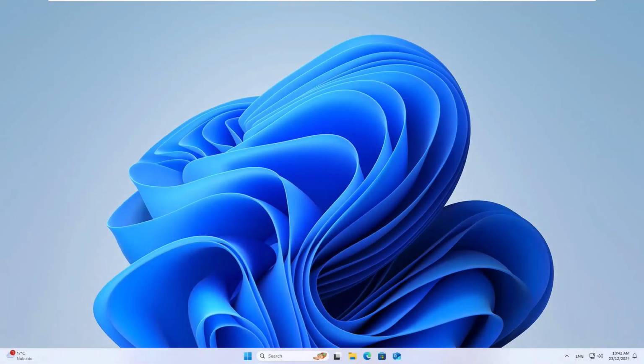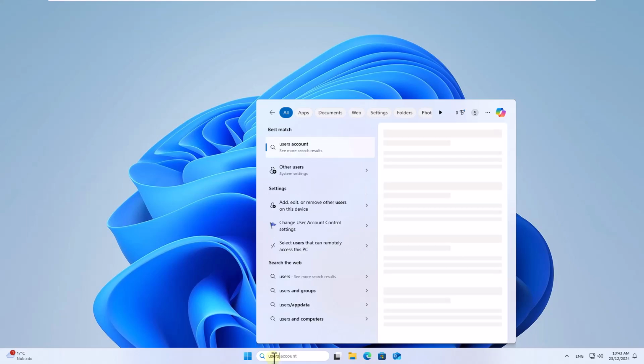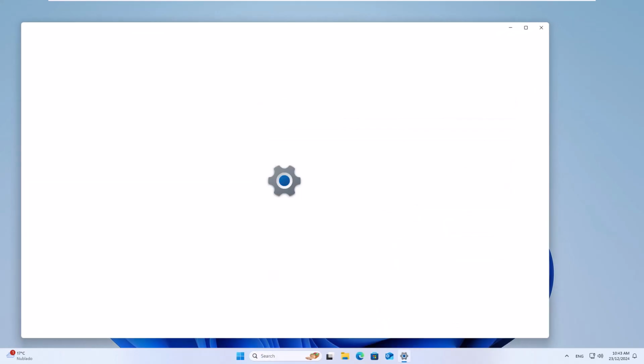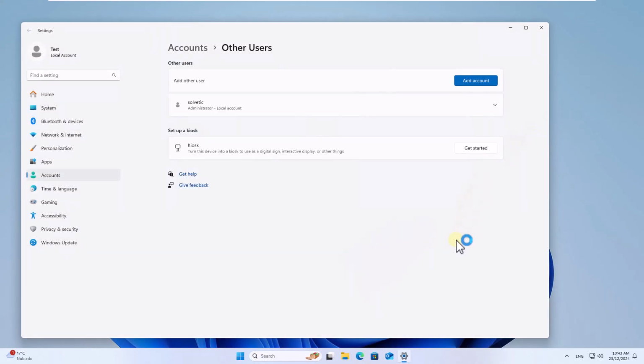Today in Solvetic, we will see how to make a user admin in Windows 11. We are going to enter users in the search box. Open, add, edit, or remove other users on this device. Here, click on Add Account.